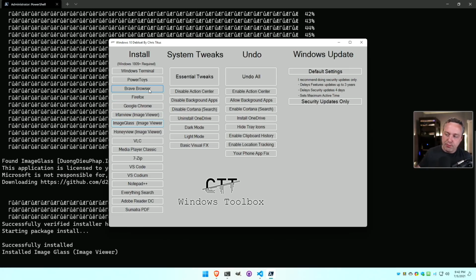Obviously, we have our browsers, Brave Browser, Firefox, Google Chrome. Now, the top 2, Windows Terminal, which I'm using in the background, highly recommend. PowerToys, fantastic tool. I did a video on PowerToys. I will leave it up here. A great addition to Windows 10 and Windows 11 is the usage of PowerToys.